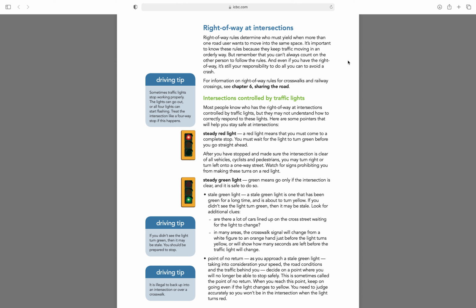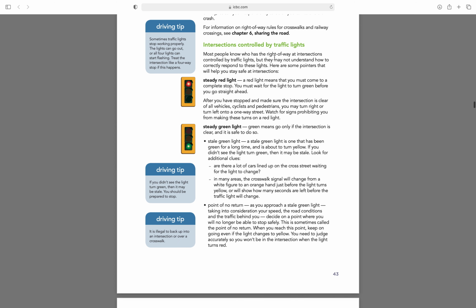So for intersections controlled by traffic lights, most people know who has right of way, but they may not understand how to correctly respond to these lights. Here are some pointers that will help you stay safe at intersections.